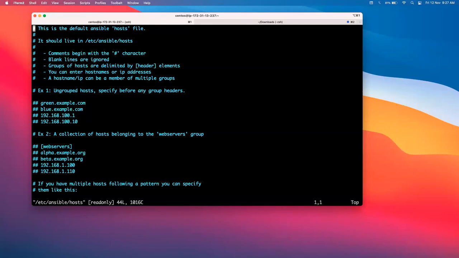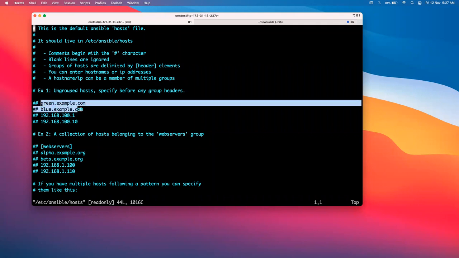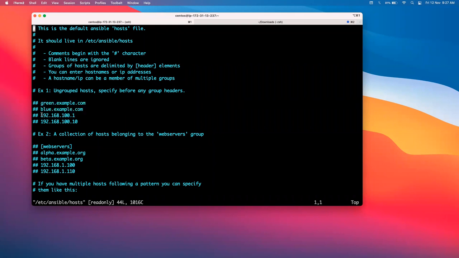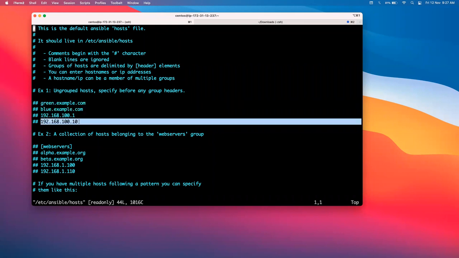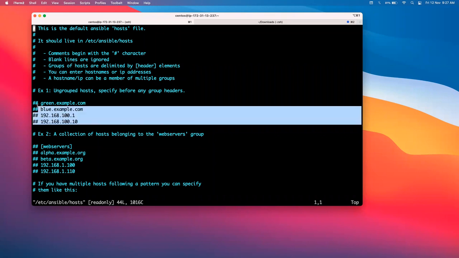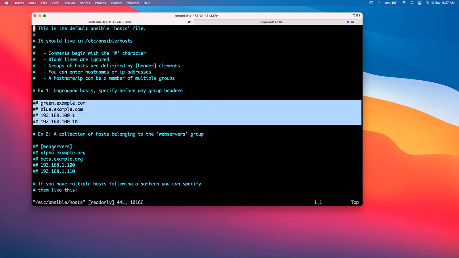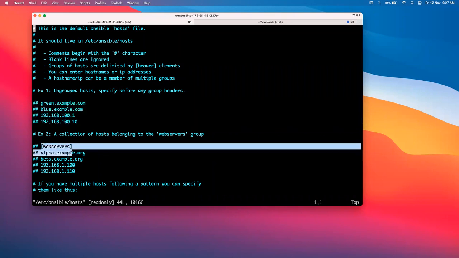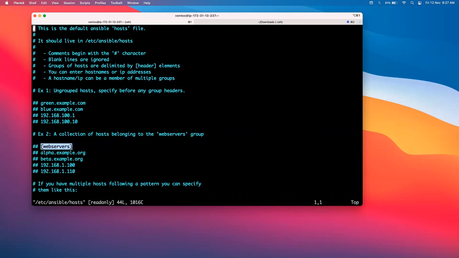You see, everything is commented out here. You don't see any information. Now you can see it here: either you can give the host names like domain names, or you can give the IP addresses. These are individual things. Or you can group them using the following approach. This is a group of things.